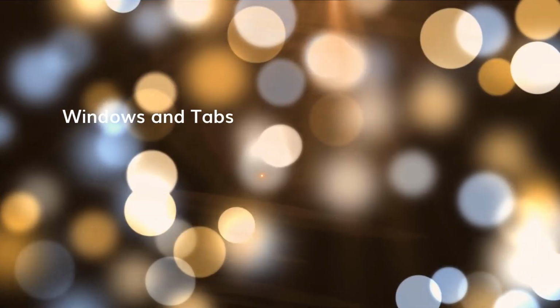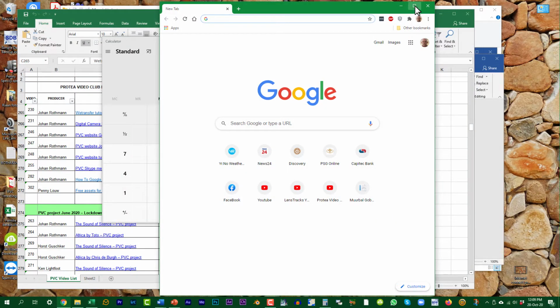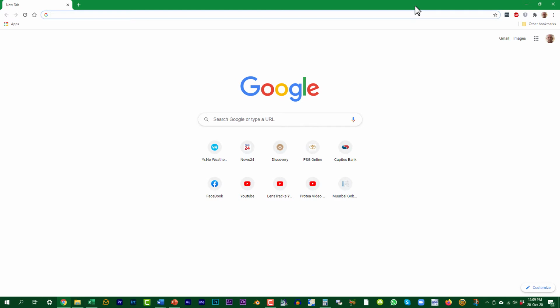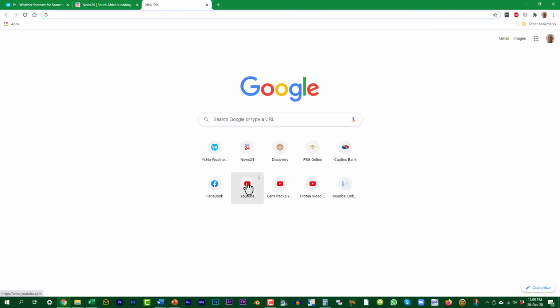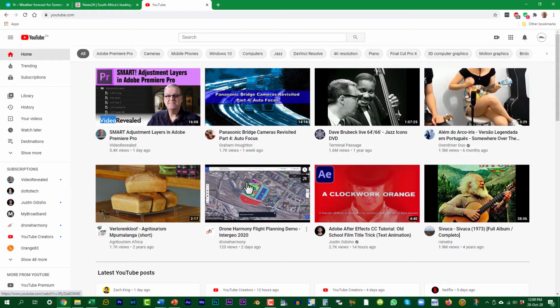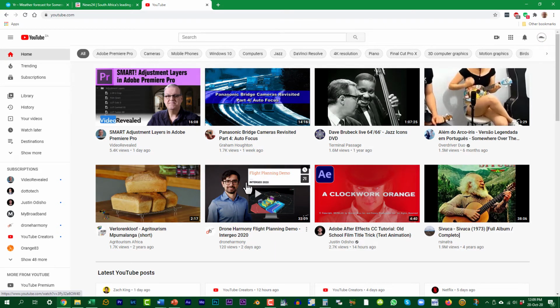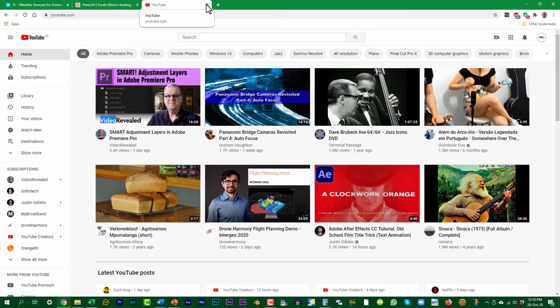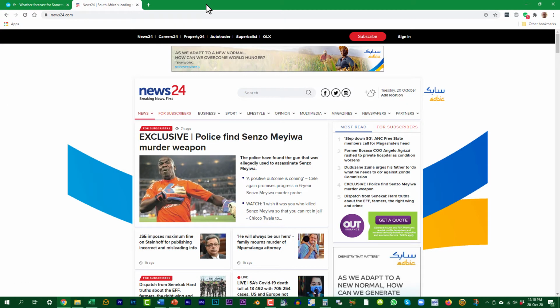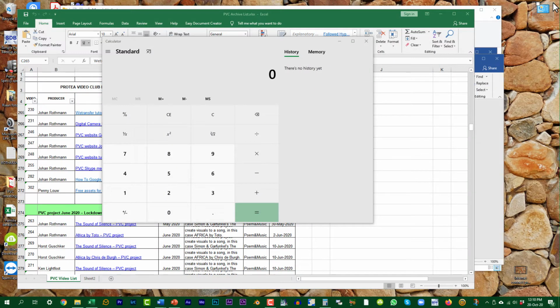There is a difference between windows and tabs. For example, have a look at an internet browser such as Google Chrome. It is open in one window, but I can open multiple tabs within the same Google Chrome window. In each of the tabs, I can open different websites and switch between them by clicking on the specific tab. A tab is closed by clicking on the X in the tab. If you click on the X of the window, all the tabs will be closed.